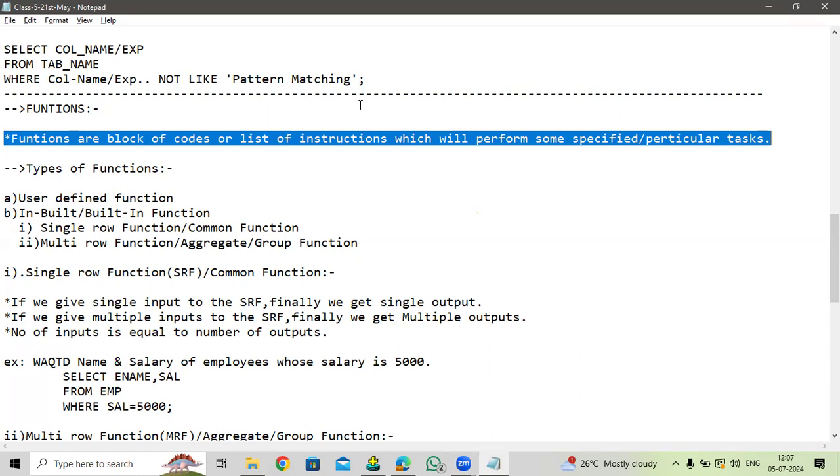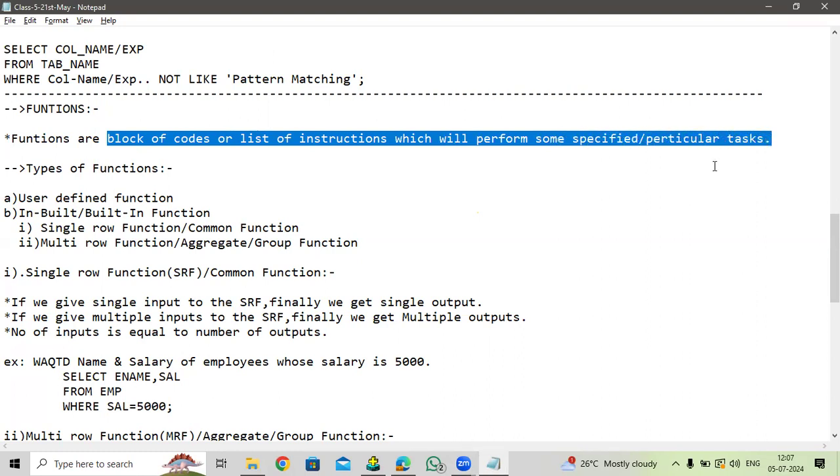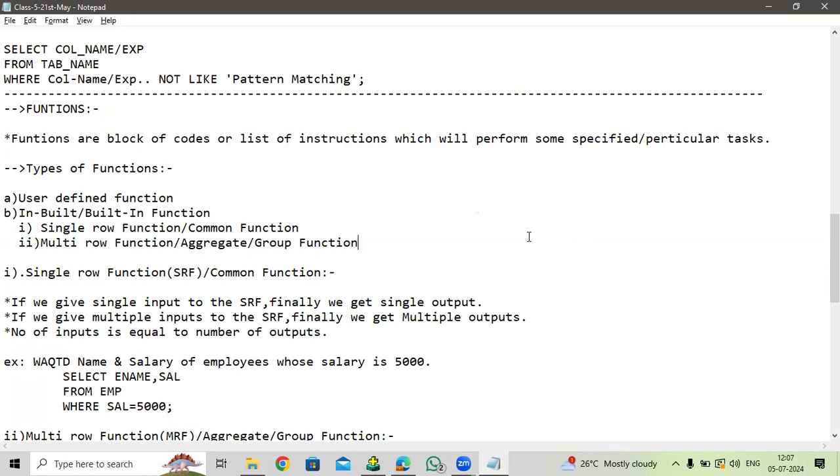In the same way, functions are blocks of code or lists of instructions which will perform some specified or particular task. Which means, in the same way, we will be giving some task, a list of instructions, to the compiler. I'll ask the compiler, do this, do this, do all these 5 things. So this list of instructions will be specified, and I'll ask the compiler to go with the first one, second one, third one. As many instructions as I suggest to the compiler, that many should be performed by the compiler.